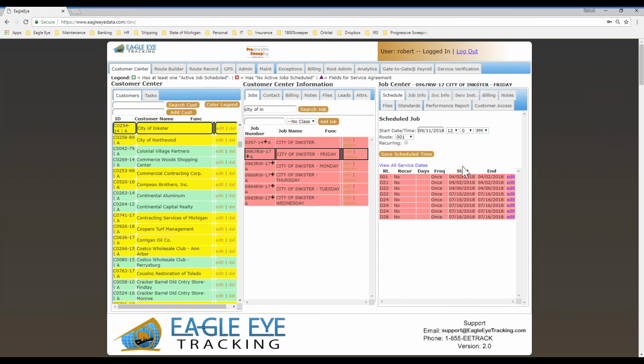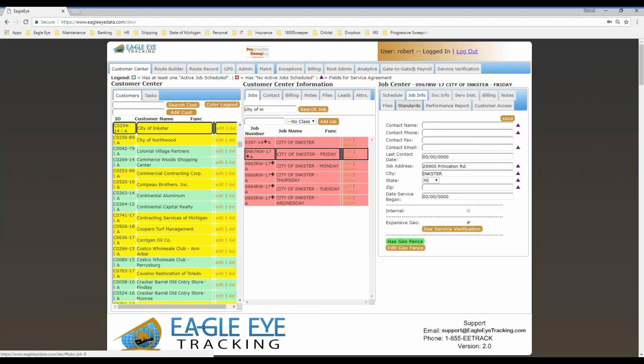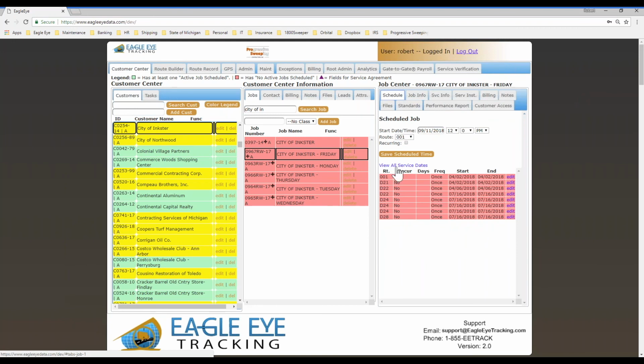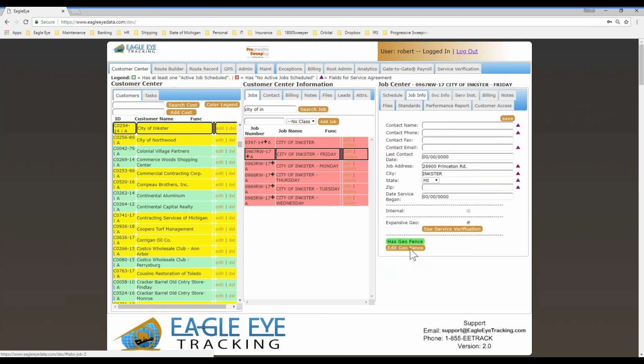Okay. That will conclude today's session. What we reviewed today was service verification from an internal or external perspective, by granting the customer access or reviewing it internally via the job center or via the analytics. And when you're in the job center, it could be done using view all service dates, or it can be done using see service verification.